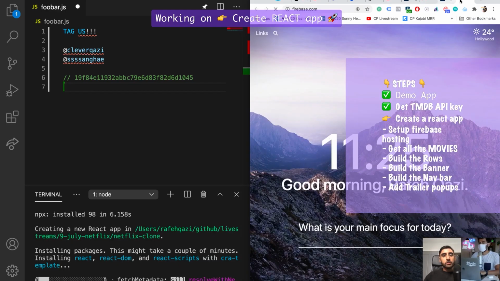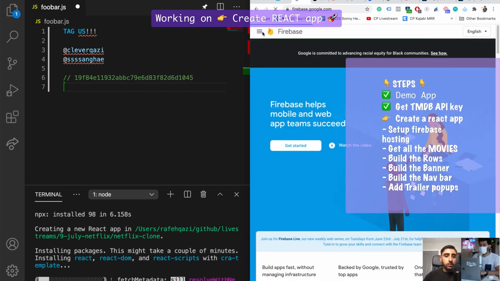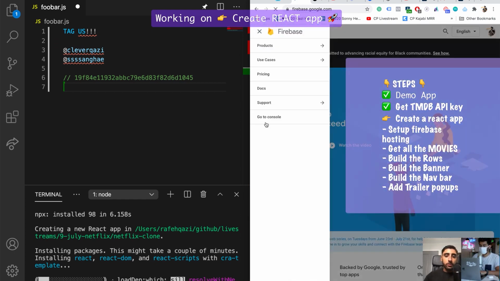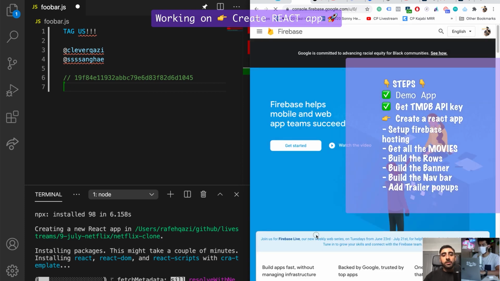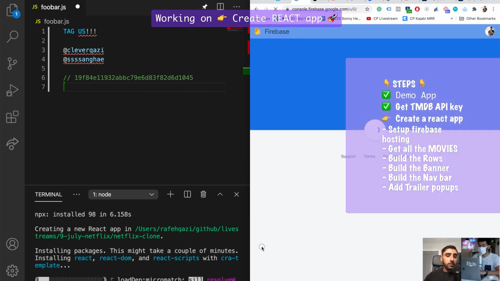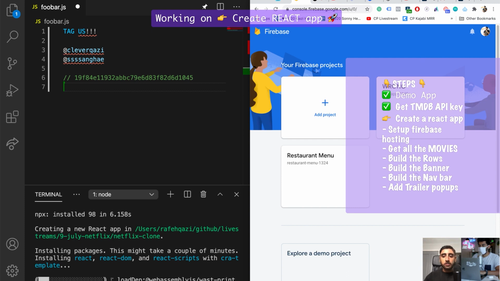So Firebase is a suite of tools by Google, and it allows you to do a bunch of clever things. You can host your website, you can have a database, you can have authentication. In the previous session, we did a bunch of authentication stuff, so that'd be cool if anyone's interested to go check that out.